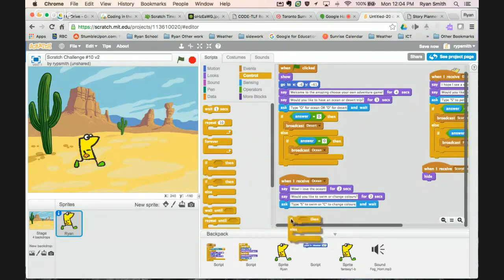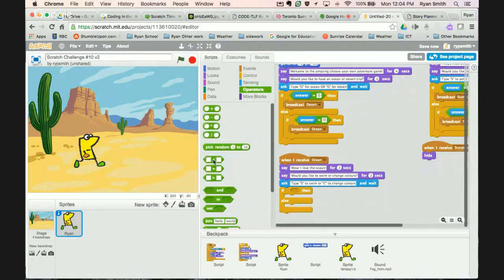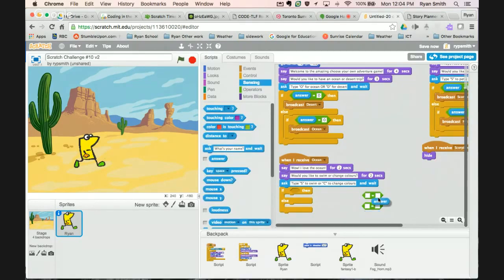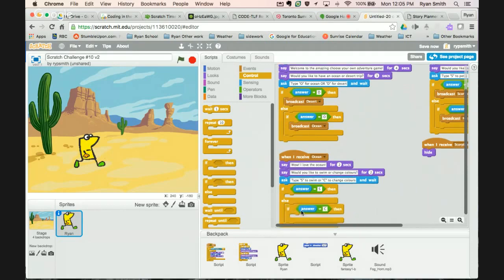And again, we'll bring in our if-else statement. We'll set up our answers. So we know there's going to be 2 possible answers we're looking for. We'll be looking to see if our answer is going to be S for swim, or if our answer is going to be C for color. We can drop that S there. I'll have to bring another if to make our if-else if statement correct. There we go. And just like before, we're going to make some broadcasts.